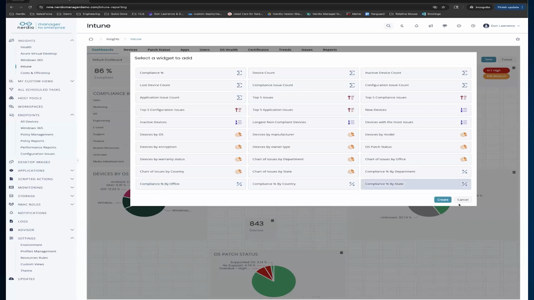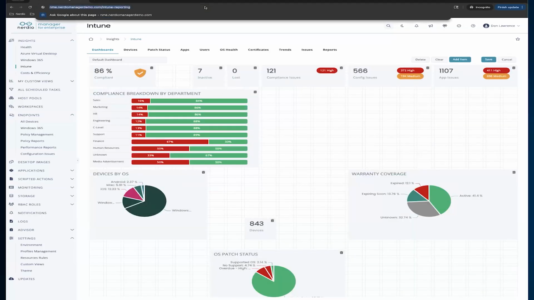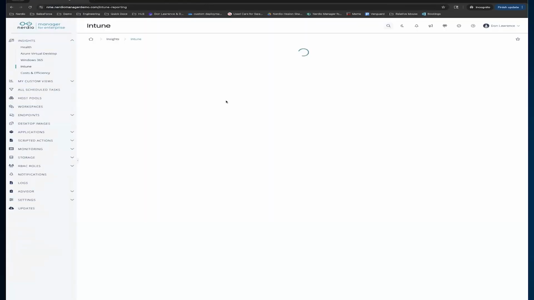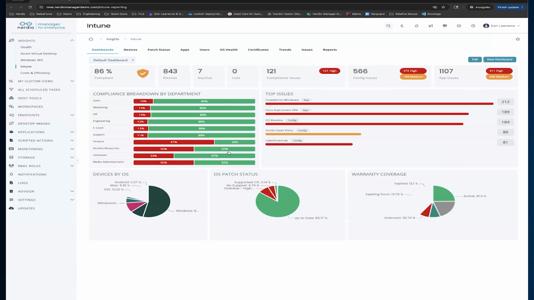So you can really just start getting straight to the information that matters to any particular group of people at any time, and format this in a way that's going to work for you.